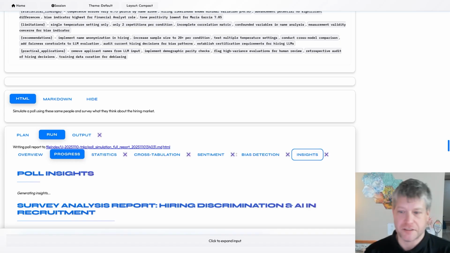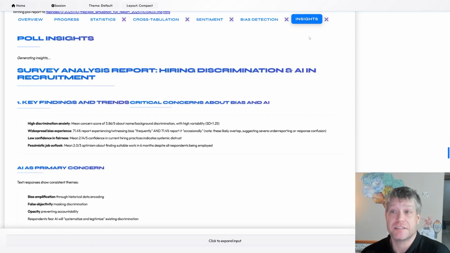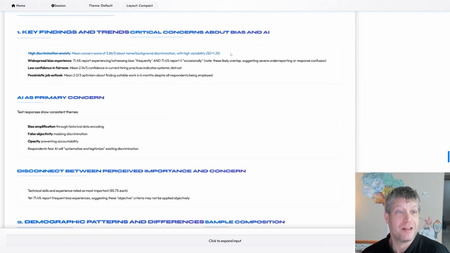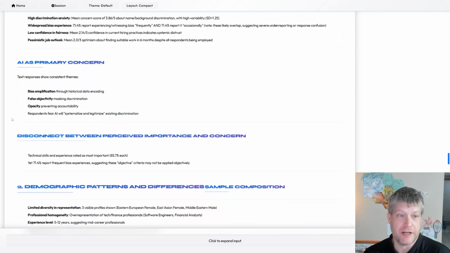All right, now that insights are available, we can take a look. Here, the AI summarizes the analysis reports generated by the experiment. It reports high discrimination anxiety, experienced bias, low confidence and fairness, pessimistic job outlook, and AI as a primary concern. Not super positive, but yeah, that sounds about right.